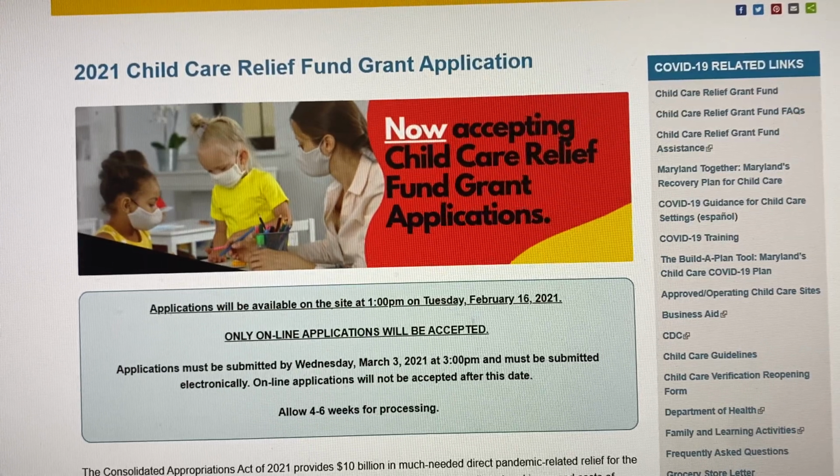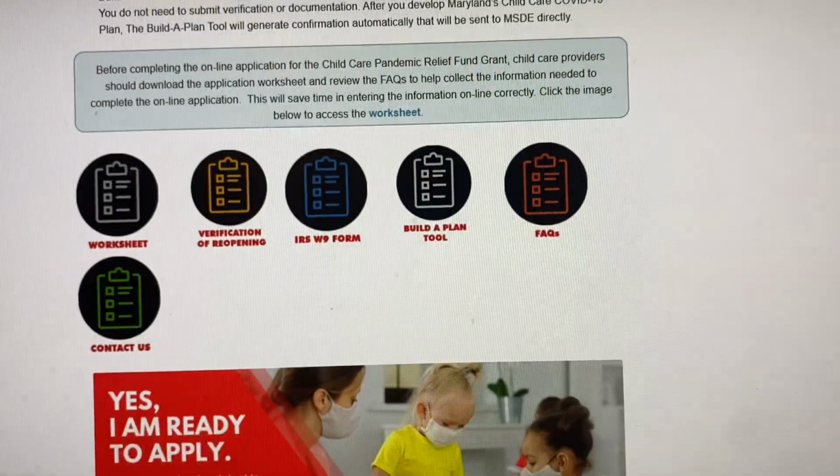Let's get started with the 2021 Child Care Relief Fund Grant application. If you scroll down to the bottom, you will see links for all the worksheets and documentation that you need. Here's the worksheet that you need to fill out in advance so that you can go through the application quickly. If you already have this filled out in advance, you will be prepared to enter your data onto the application.